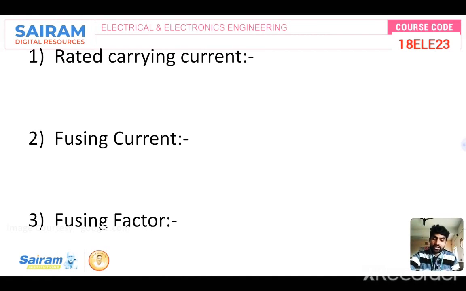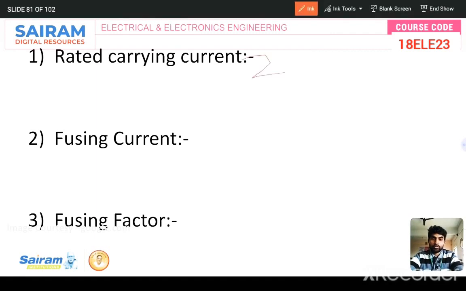But if it is fusing current, suppose the fuse wire burns out under an abnormal condition, it automatically gives disconnection, right? So that is fusing current. For example, for a 2 amp rating, this is 2.5; automatically, if you reach 2.1 itself, the fusing element will get disconnected. And the fusing factor is the ratio of this fusing current to the rated current.